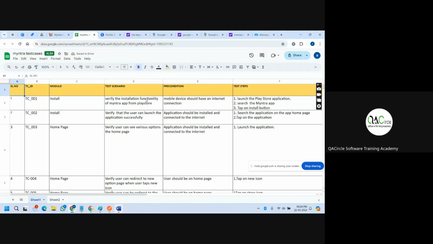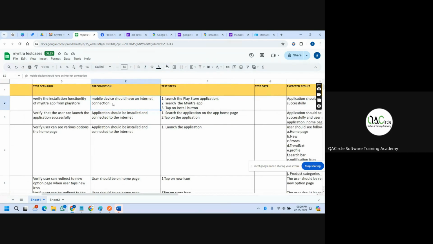What is this? Install. Verify the installation functionality of Myntra app from Play Store. And mobile device should have an internet connection. Yes. Awesome. See? This is the precondition, valid precondition. Even if she doesn't write this, it's fine. But yeah, she has covered it. And this is the perfect way of writing. Okay, it should have an internet connection.